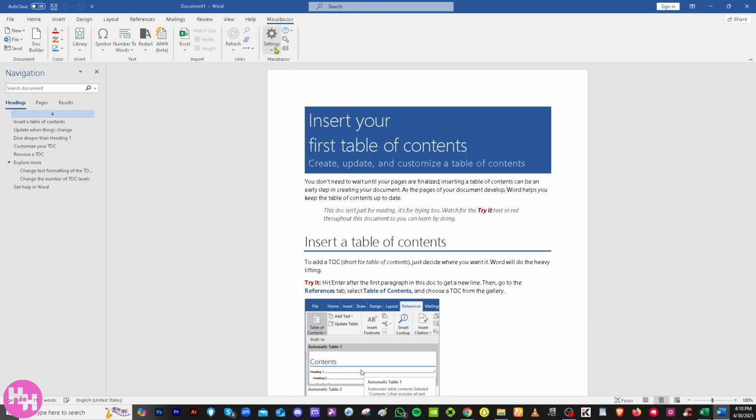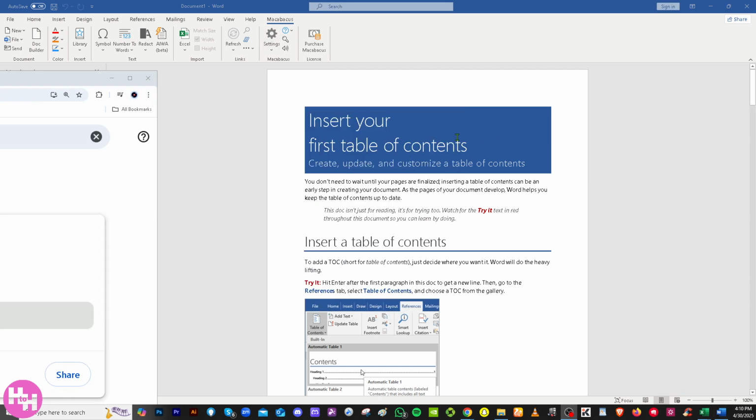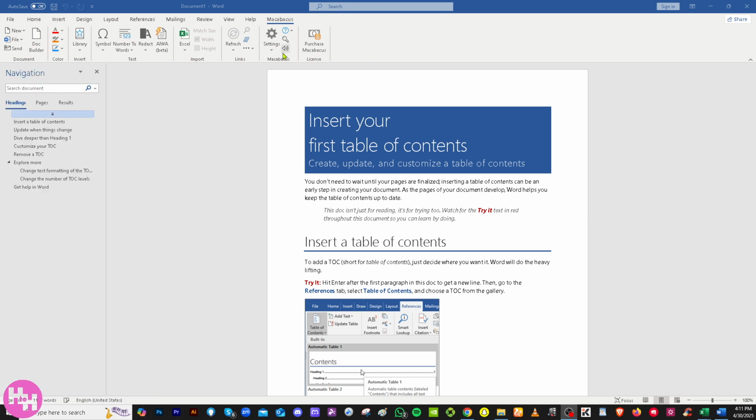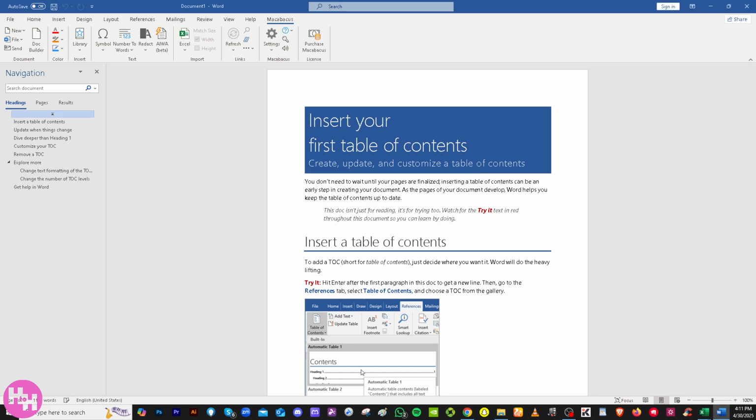We're not going to do that now, but instead you have the help section. That's where you sign into your Macabacus account. And again, you have the library manager. Enter your email here. Now we have already logged in, obviously. And then there's going to be a section here for the export and import, and the shared section. If you want, you need to be a Macabacus administrator to run Word as administrator to change your enterprise configuration. Let's try to open Microsoft PowerPoint.